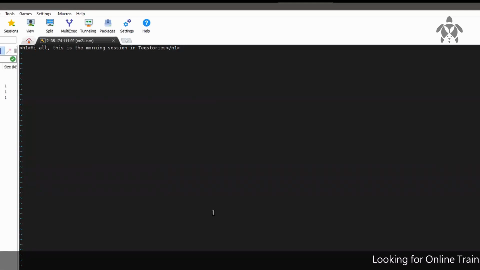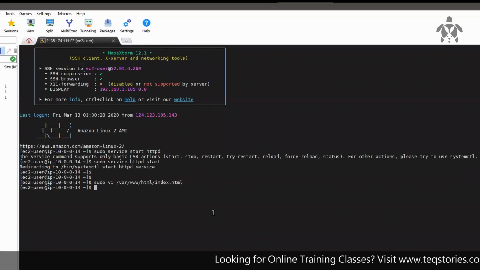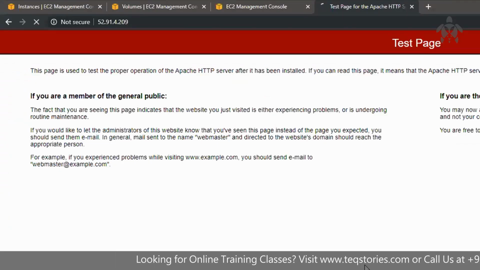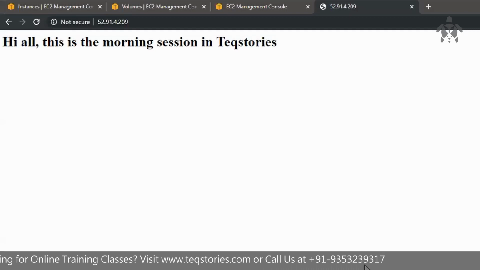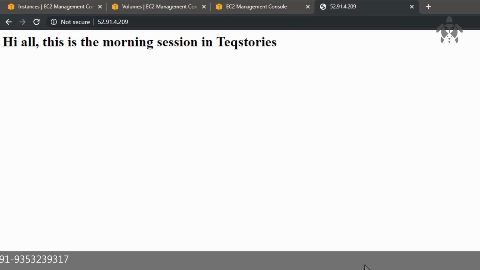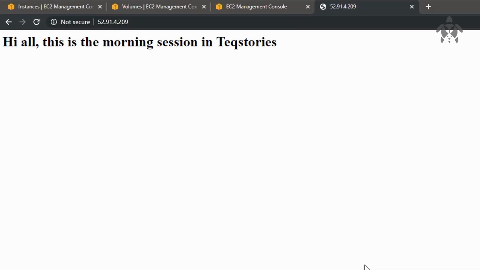Now if I do so, and I just exit this particular thing and go back over here and refresh, you will see that this message is coming, hi all, this is the morning session in Teqstories. So this is right now what is happening in our volume, right? Because we are storing all this data where? In our hard disk. All these changes I'm doing, I'm creating a new index file and all those things. Why do you think this change is written? This change is written in the hard disk.